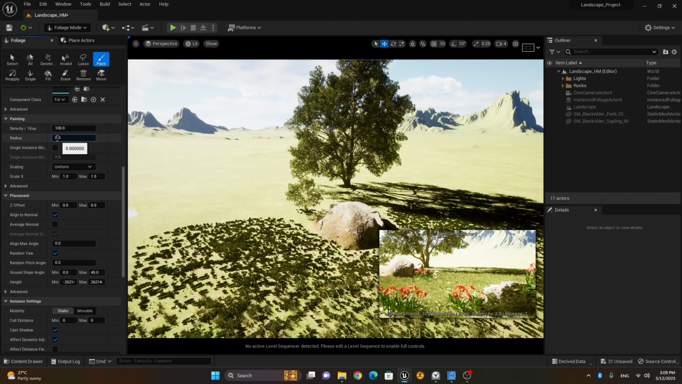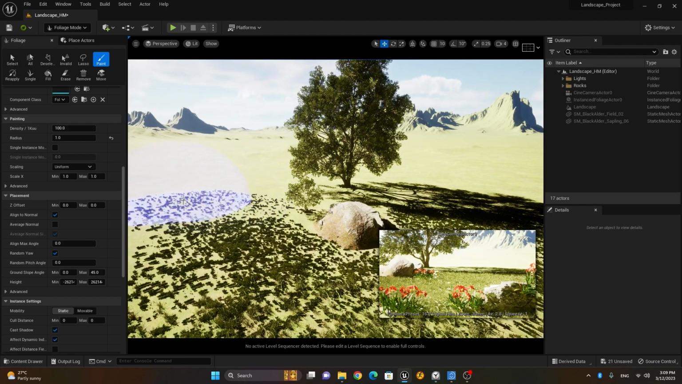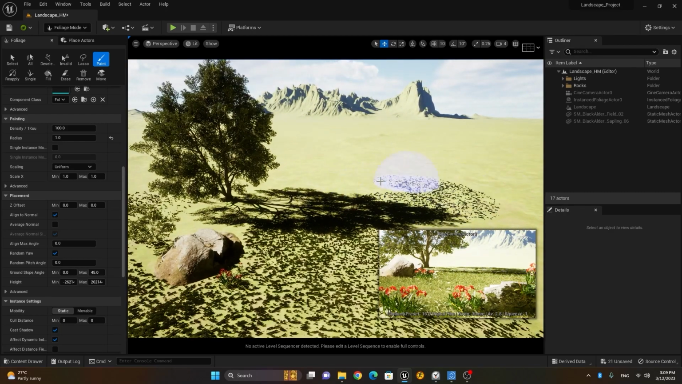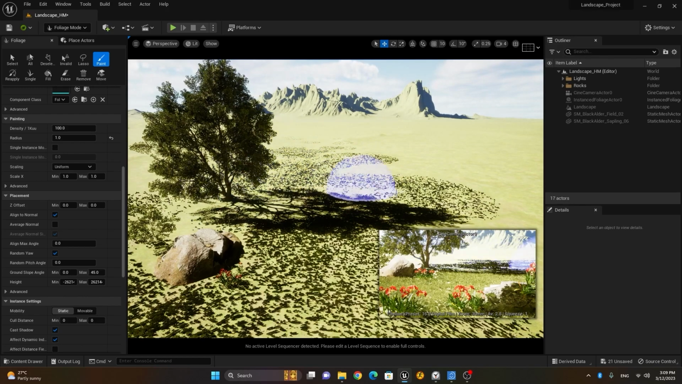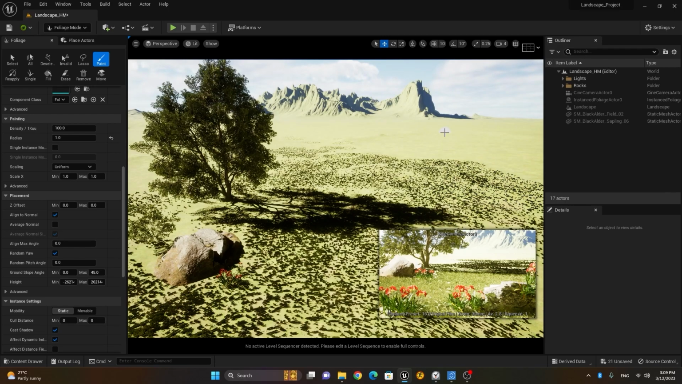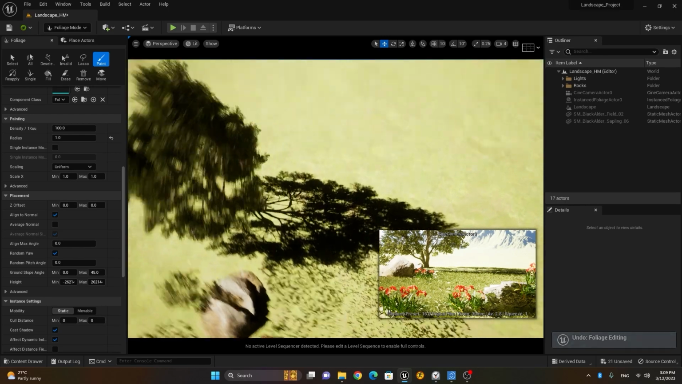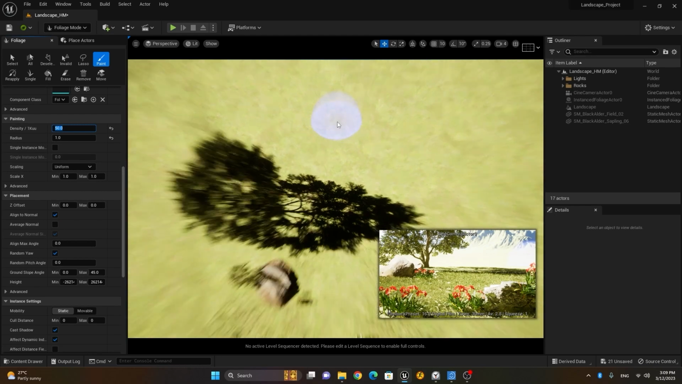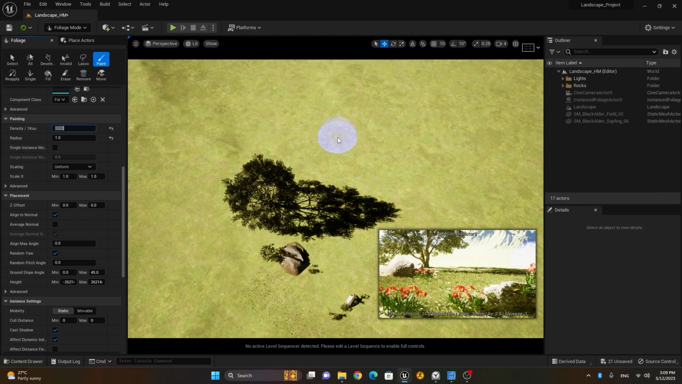Make the radius a little higher. I will make this a little bigger and then start painting in this area. I think this is too much, so I will reduce the density here, maybe 50, and make it a little bigger.